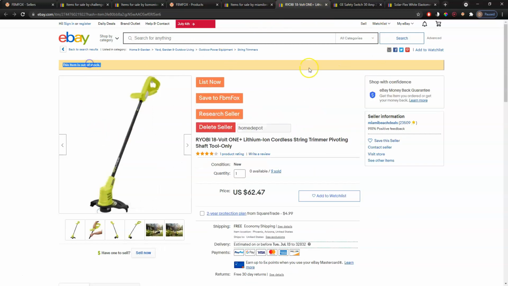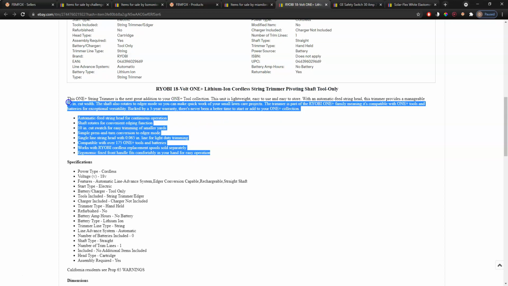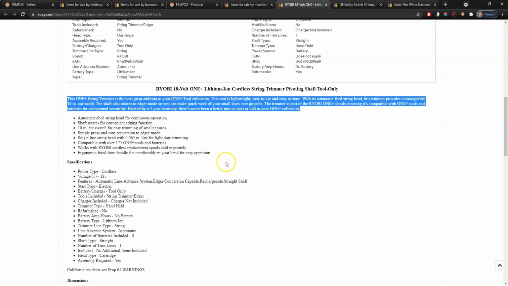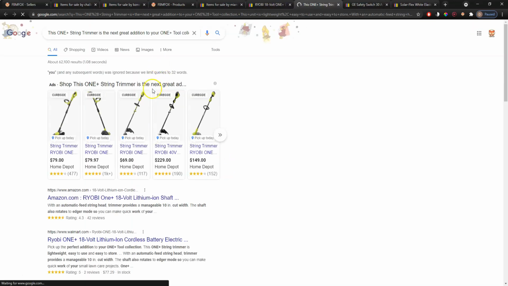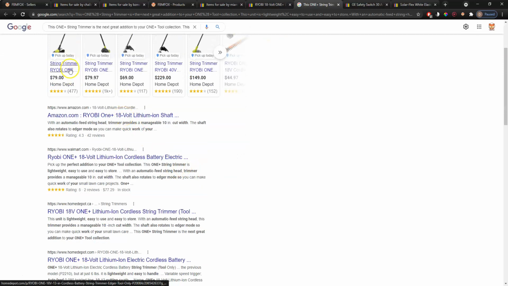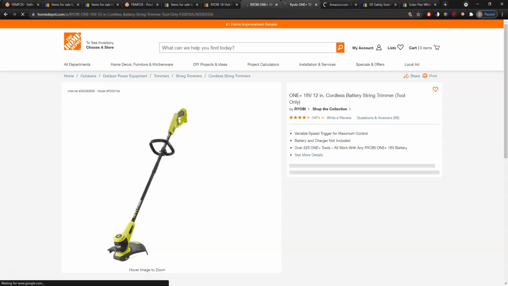So this item seems out of stock. Again, a big chunk of text in the description with full sentences and bullet points is what you're looking for. Search. Right, so you see it on Home Depot and Walmart and Amazon. So let's see what's good.